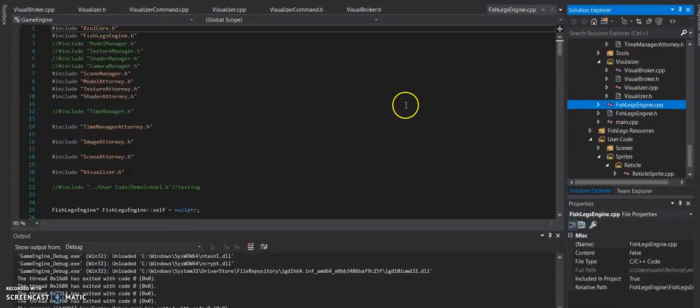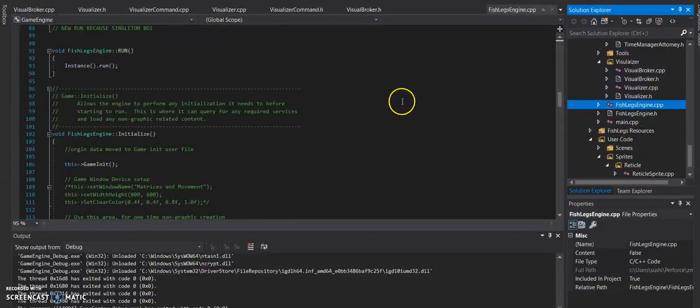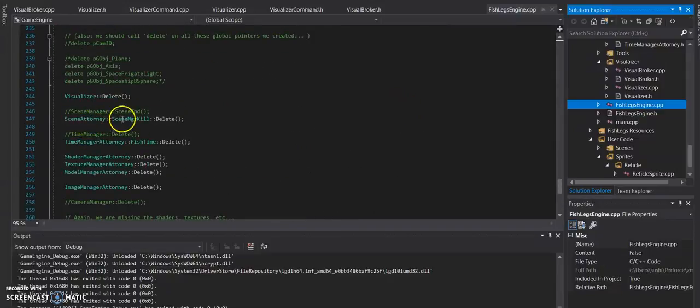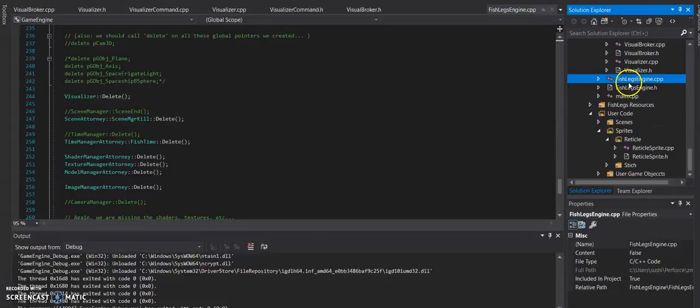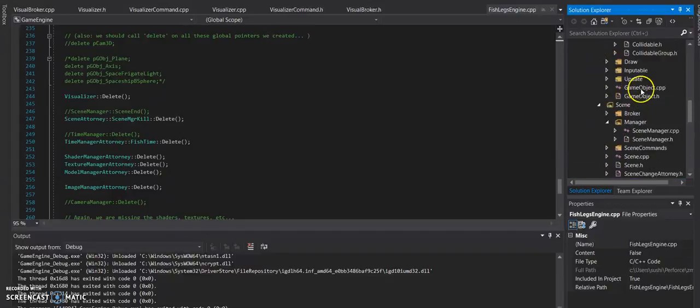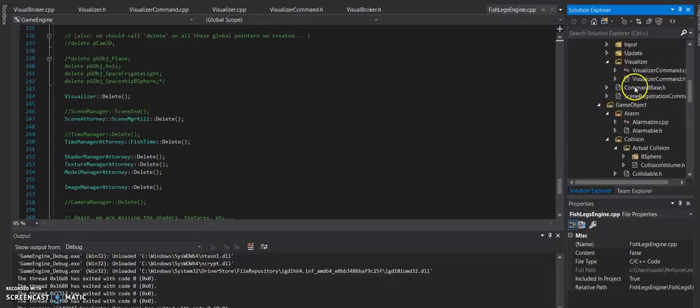Just open up this real quick. The scene manager is now cleaned up in the very end. It calls the scene attorney scene manager kill delete, which just calls the delete on the scene manager. Scene change is now separated and used as a singular, or it uses set commands now.